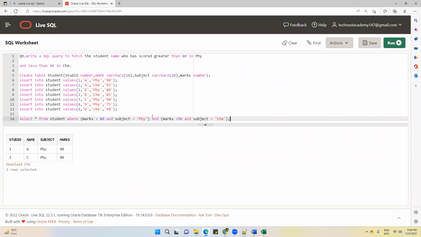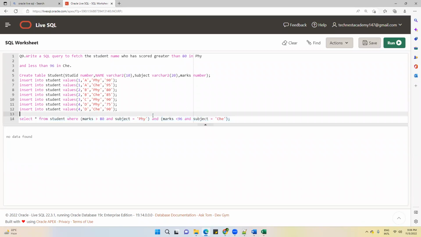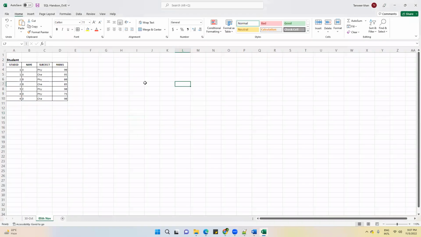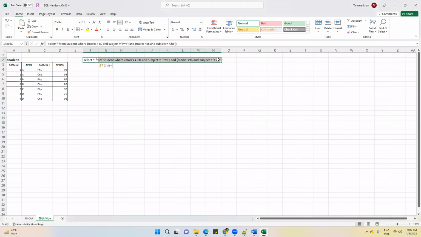Okay, I will tell you the problem with this solution. You thought that if it is greater than 80 in physics, you write marks greater than 80 in subject physics. So this is fine. And the second condition is marks less than 96 in subject chemistry. This is what you have written, right? Yes. So now you are thinking why this query is incorrect. Okay, let me explain the reason for that. And this is for everyone. Please listen very carefully. In this query, which keyword will be executed first?